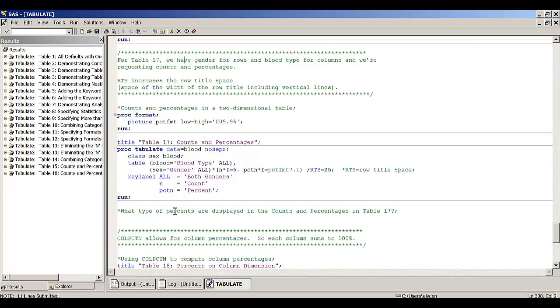For table 17, we are going to have gender for rows and blood type for columns, and we're requesting counts and percentages. The keyword RTS increases the row title space. So we're setting our row title space to be equal to 25. We're again making use of this picture format.